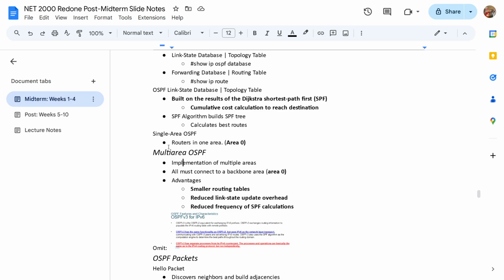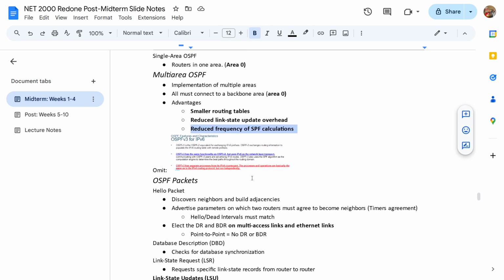Multi-area OSPF is essentially the implementation of multiple areas. All must connect to a backbone area, area 0. Its advantages include smaller routing tables, reduced link state update overhead, and reduced frequency of SPF calculation, due to the fact that it splits calculations between each area.